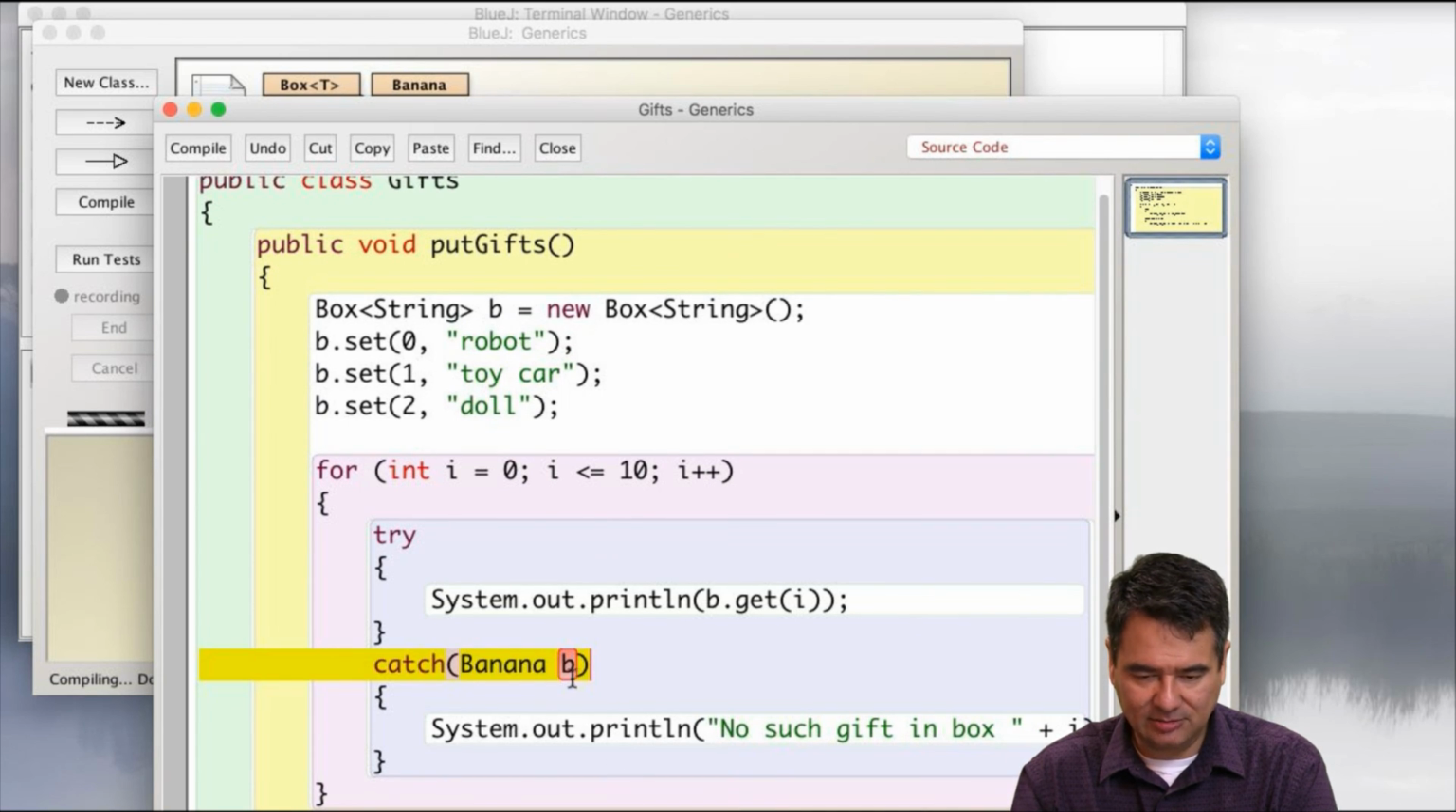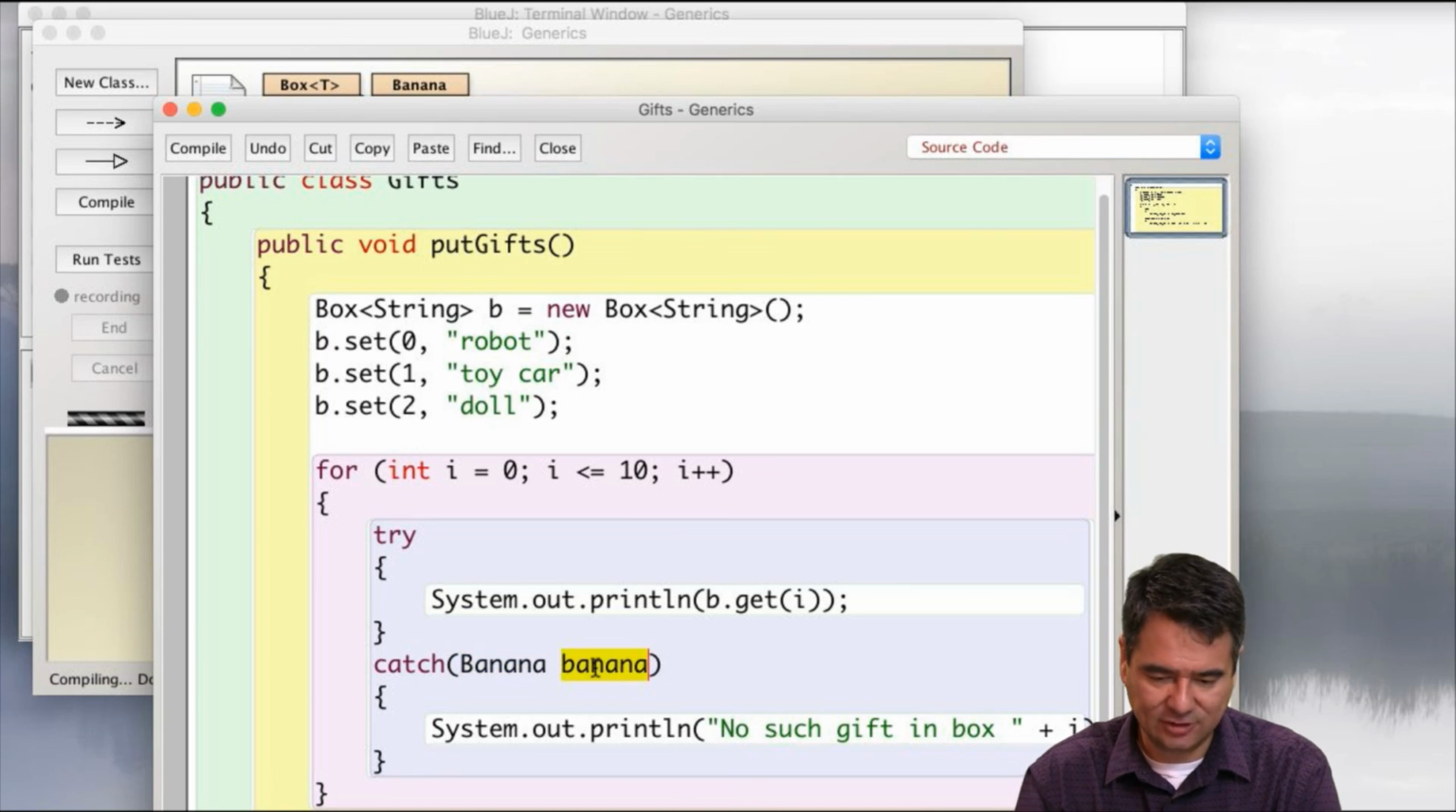And I can't call it B because I already have a box called B, so let's call this lowercase banana. Okay, so we're going to catch a banana, something of type banana, whose name is banana. I hope you can see that there's a difference there. And then we compile it.